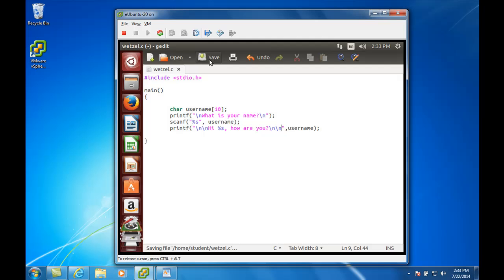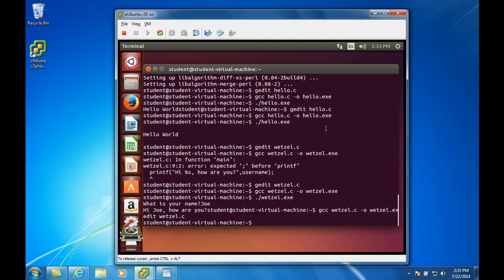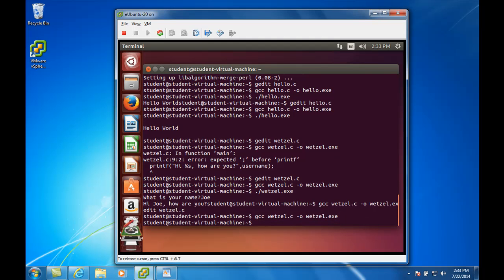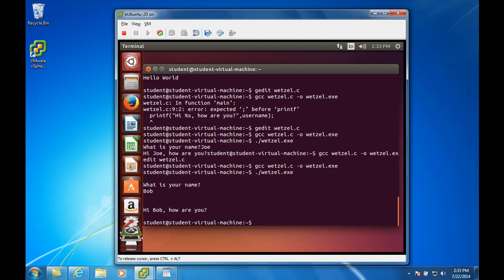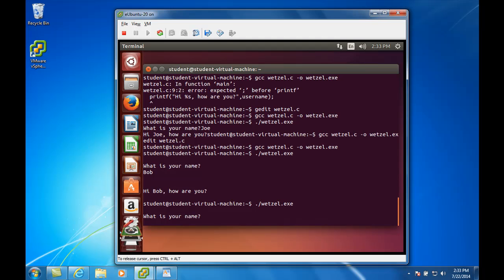So I'm just going to save it. Because I made changes to the original source code, I'm going to have to recompile it. I always have to recompile it using GCC if I change the source code. So now I changed the binary. So now I'm just going to hit that up arrow until I get to the ./wetzel.exe. I'm going to run that. What is your name? I'm going to type in Bob and hit enter. It says, hi Bob, how are you? Awesome. So we're using our variable. So at any point in time I could say anything I want. Steve.